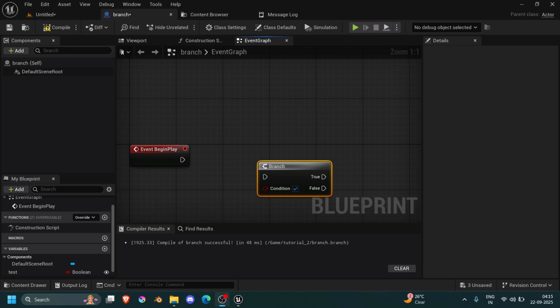So you want to make decisions in Blueprint. That's where the branch node comes in. It's basically an if statement, true or false. Now the reason to use it is because almost every Blueprint needs to check a condition. Do we have enough health? Is the player pressing the jump button? Is the door locked? Branch is the core of all checks.